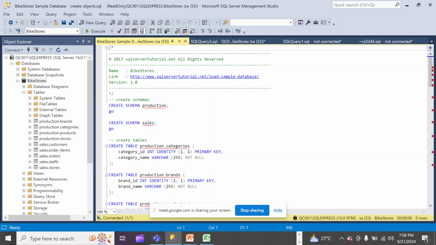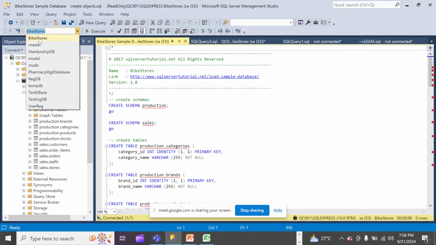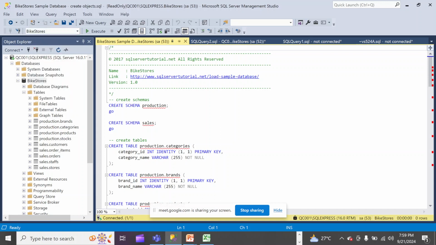So what you need to do now is, before you run it, first go to this place here and make sure you set it to bike store. Do you see bike store there? Let me check. Yes, I saw it there. Select bike store. After that, come back to your script here. Now click on execute.